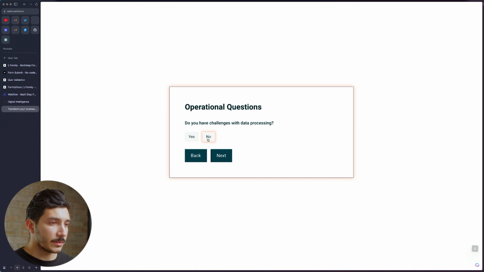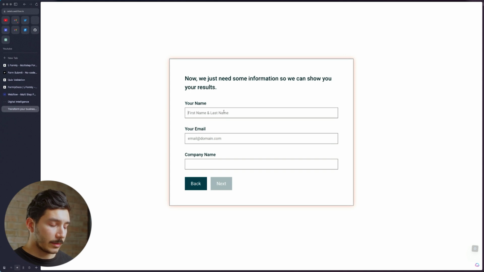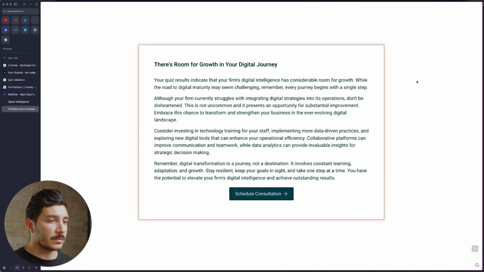Can you have challenger data processing? Yes. Okay, and then we fill that out. So just add one yes, and I'll do email, design.co, design, next, and then boom, it spits out a unique, essentially score result based on my answers that I filled out there. And this is all inside of Webflow.